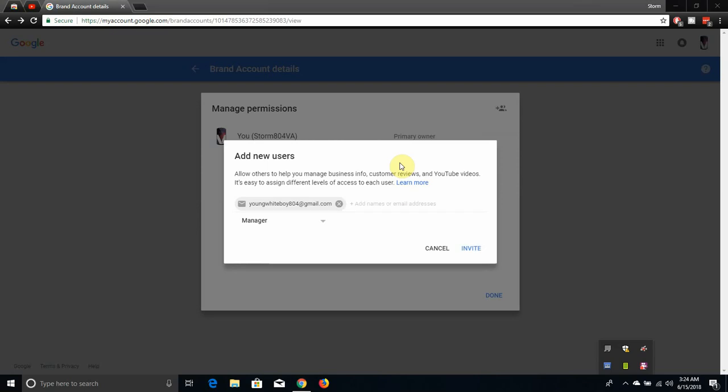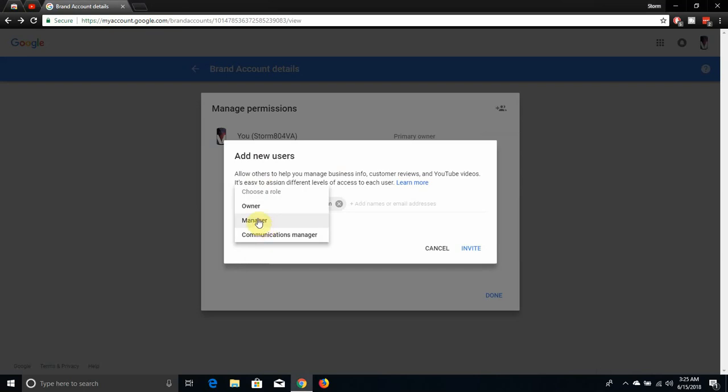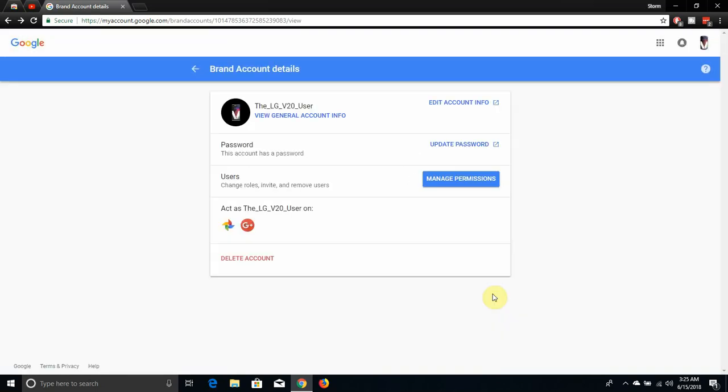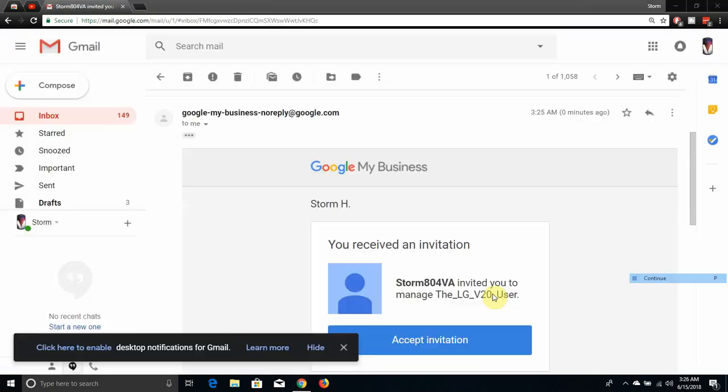Once you put in your email address, you will see a drop down menu, and you want to click on manager, guys. Click on manager right here and click on invite, and you will get an email at the address that you want to transfer your channel to. You will see the invitation there. Click on done, and then go to your email, and I'll be right back.